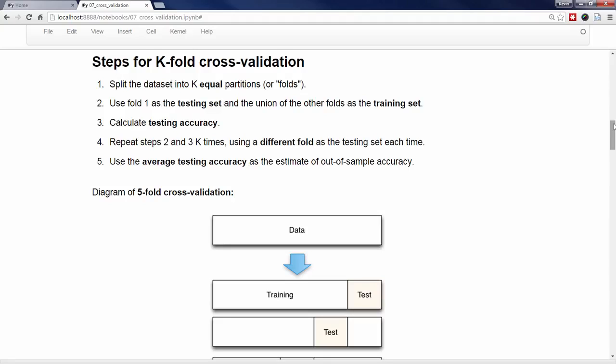During the second iteration, fold 2 would be the testing set, and the union of folds 1, 3, 4, and 5 would be the training set. During the third iteration, fold 3 would be the testing set, and the union of folds 1, 2, 4, and 5 would be the training set, and so on. Finally, the average testing accuracy, also known as the cross-validated accuracy, is used as the estimate of out-of-sample accuracy.